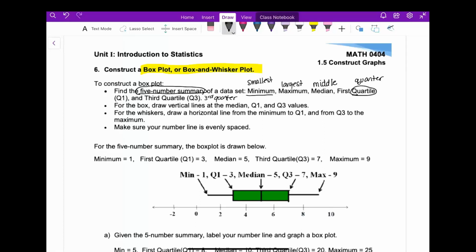Remember, it's so important to understand your vocabulary before you try to tackle something. If you don't know the vocabulary, then you can't do the work. Other than looking at the 5-number summary, this builds a specific picture. The picture that is built is a box. This is why it's called a box and whisker plot. And here are the whiskers. So this is the box, and then these right here are the whiskers.